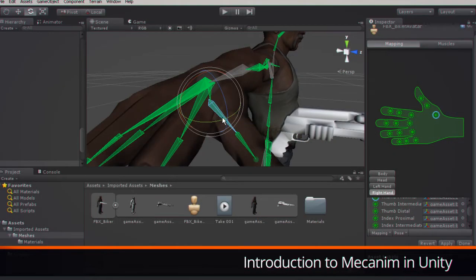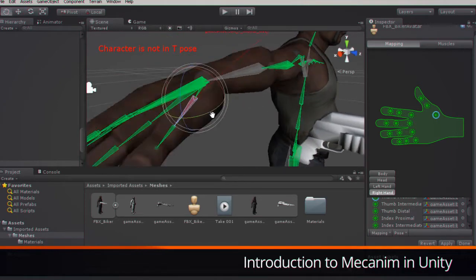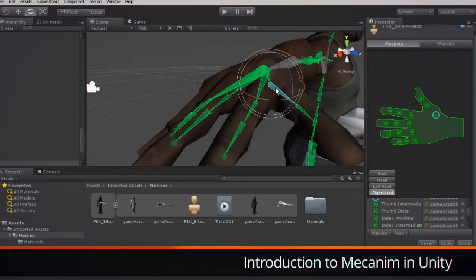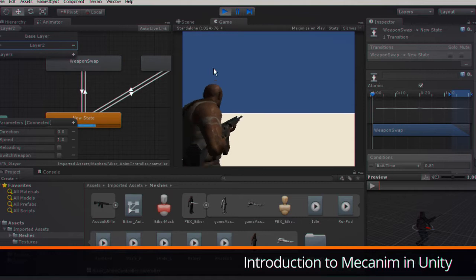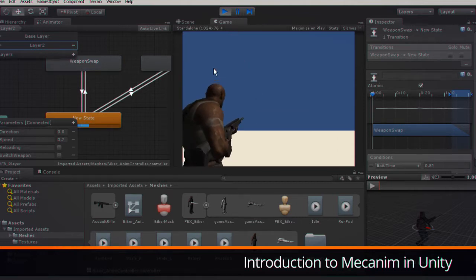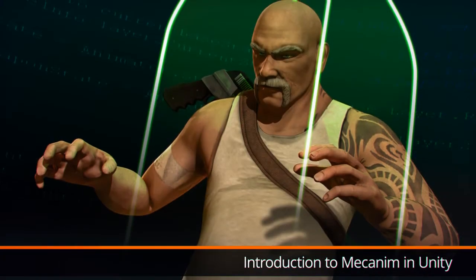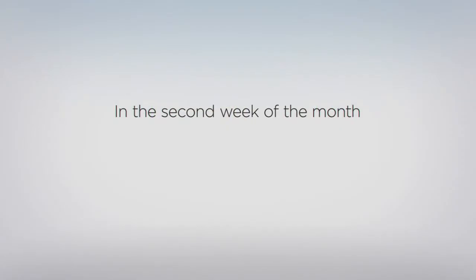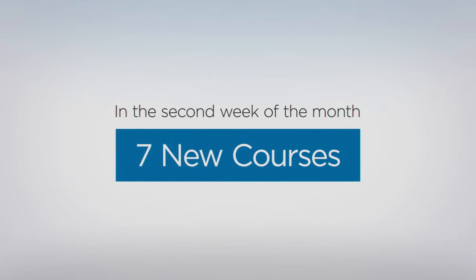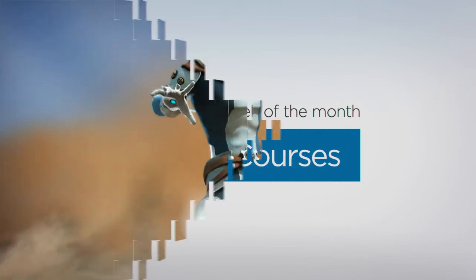And end the week with a new Introduction to Mecanim in Unity. Learn all about Unity's animation system, from getting your characters out of your 3D package, utilizing layers and avatar masks to override animations on top of other animations, to retargeting a character's animations to a whole new character. In the second week of May, we're excited to announce the release of 7 courses for the Digital-Tutors training library.